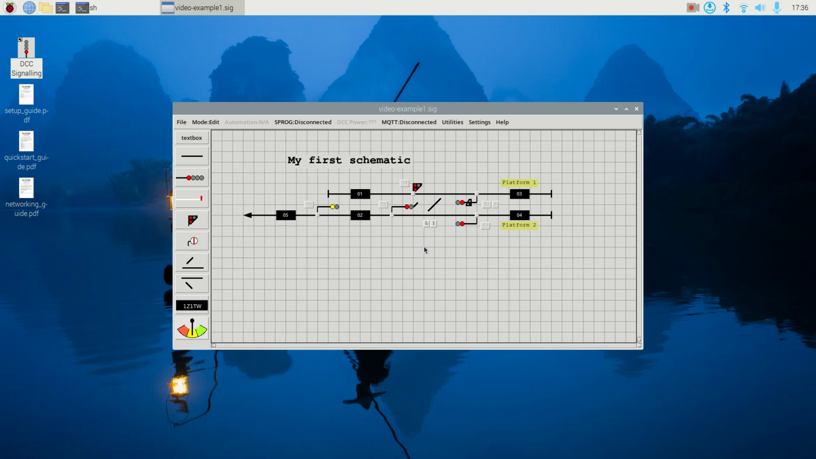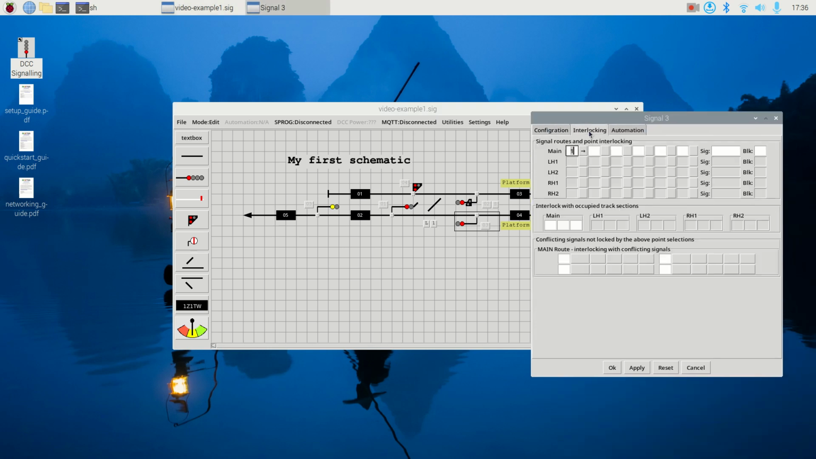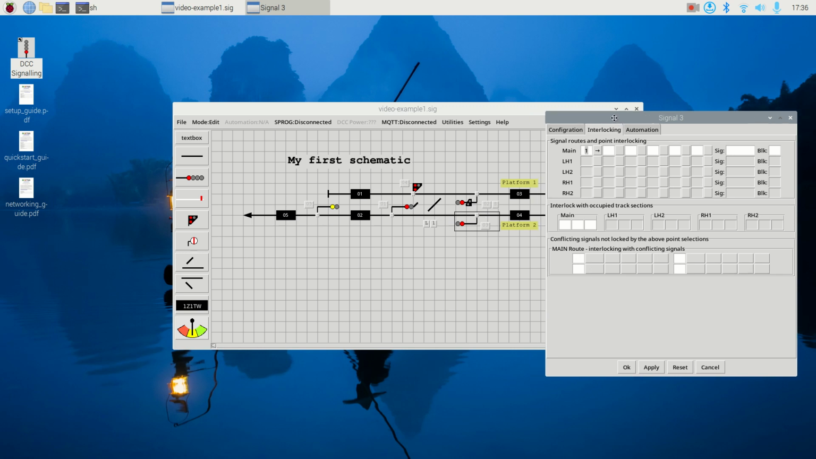And to do that is through the interlocking tab of the signals. So if we select signal 3 to start with, interlocking, and the section down here is the conflicting signals interlocking configuration. And so for the main route out from platform 2 to the rest of the world, we need to interlock with signal 1. And we only need to worry about the main route from signal 1 into platform 2, as the left-hand one divergent route, signal 3 is already locked by the fact that point 1 is switched. So that completes that configuration.